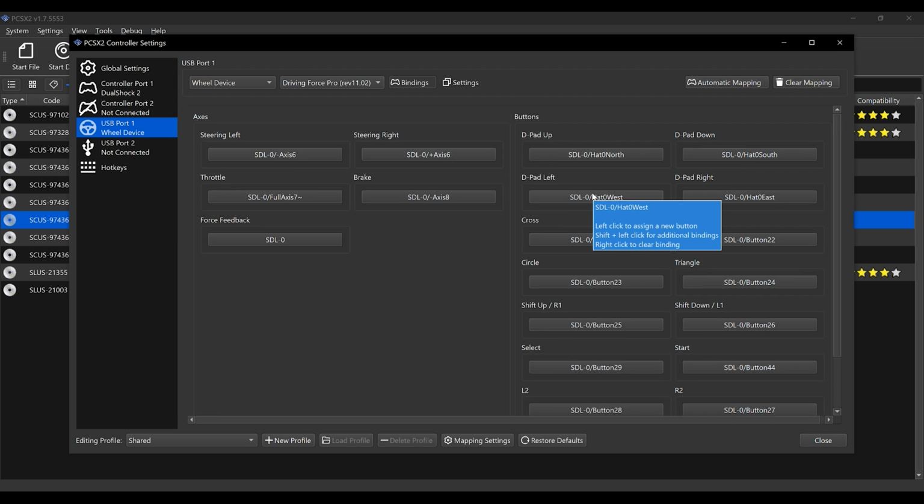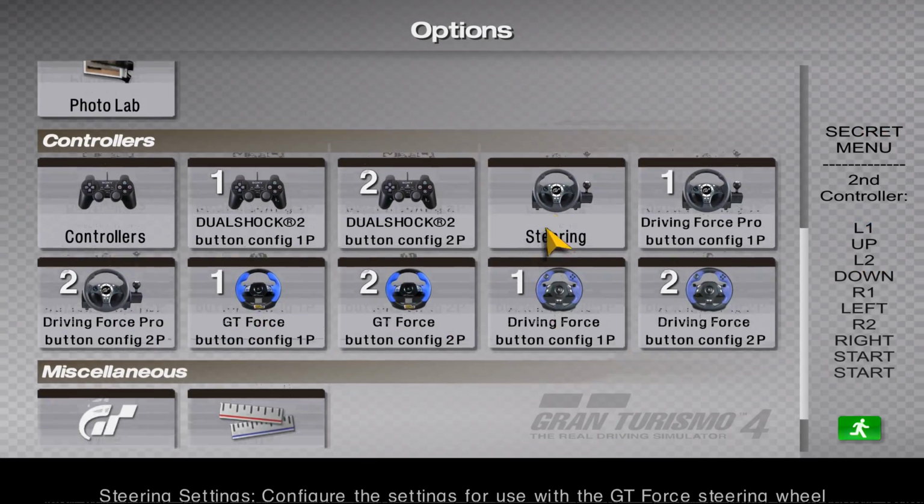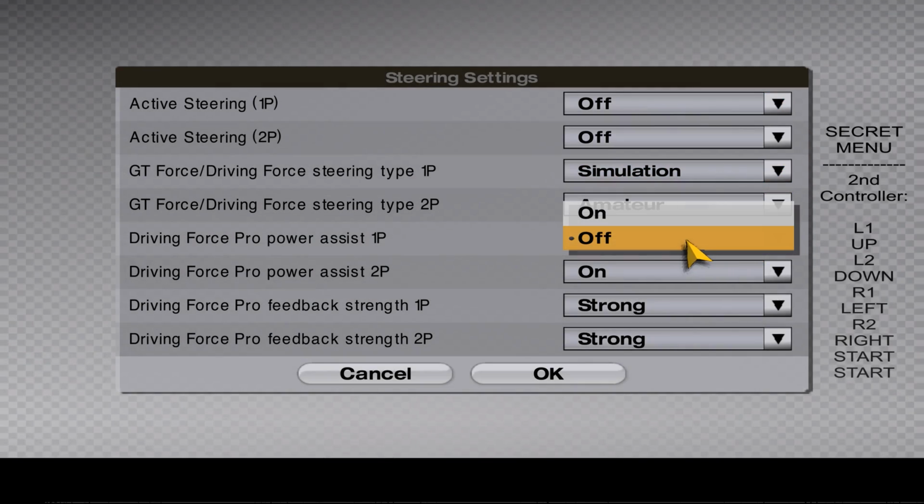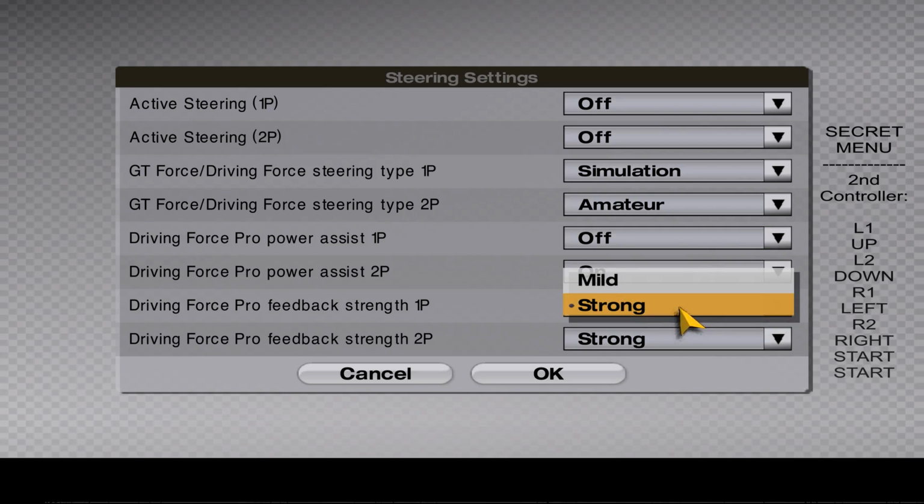Go to USB port 1, click on wheel device, Driving Force Pro Rev 11.02, configure all your controls. It's like the easiest thing in the world. I shouldn't have to show you on screen. Do not use automatic mapping because it doesn't work for the wheel anyway. Just configure everything manually. And then in your in-game options, go over to steering and set all the settings that you see on screen right now for the best steering feeling in the game.